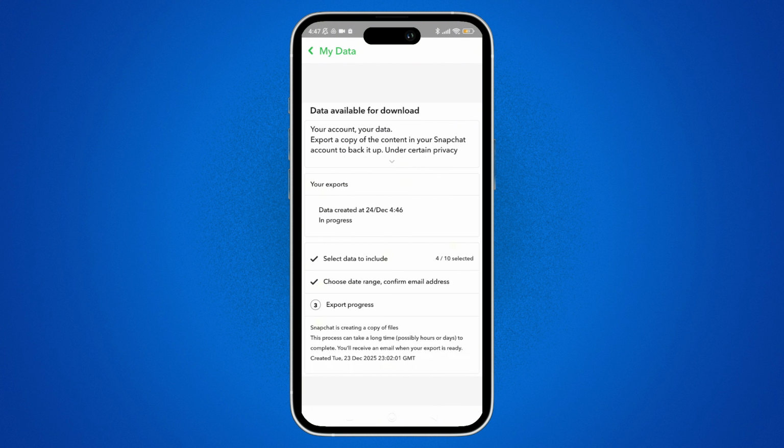Snapchat will prepare your data, which may take a few minutes to several hours depending on your account size. And once your data is ready, Snapchat will send a download link to your registered email address. So there you can simply open the email on your computer and click the download link, and the file will be downloaded as a zip file.